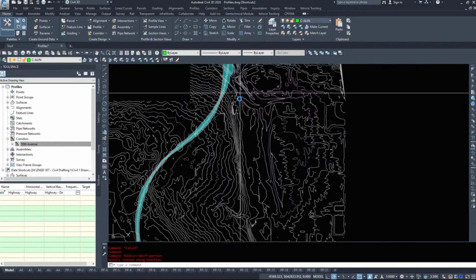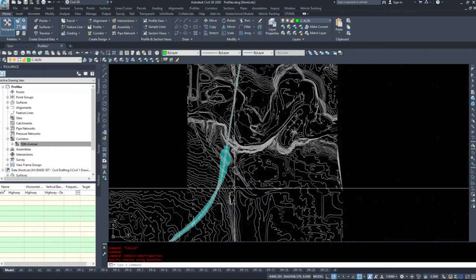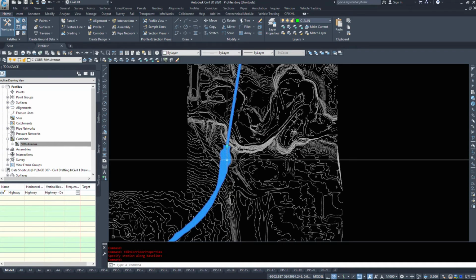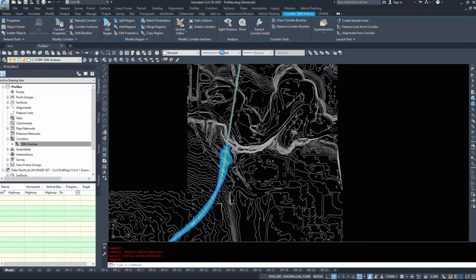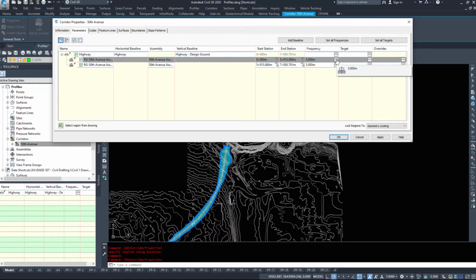However, this is our corridor. Building a simple corridor, looking in the corridor properties, checking out, changing our frequencies, looking at our targets. Again, you can set all frequencies. You can set all targets. There's some couple dangerous buttons here if you have a lot of information.